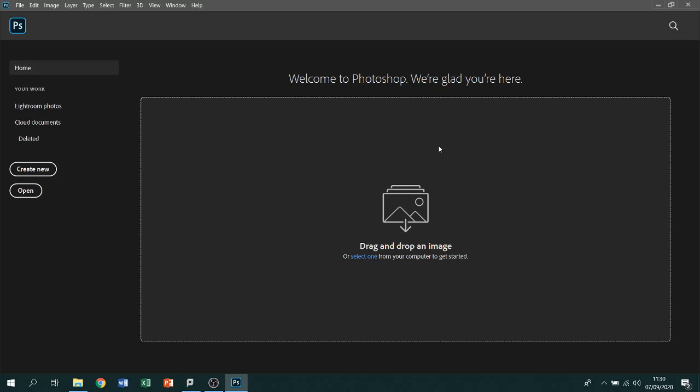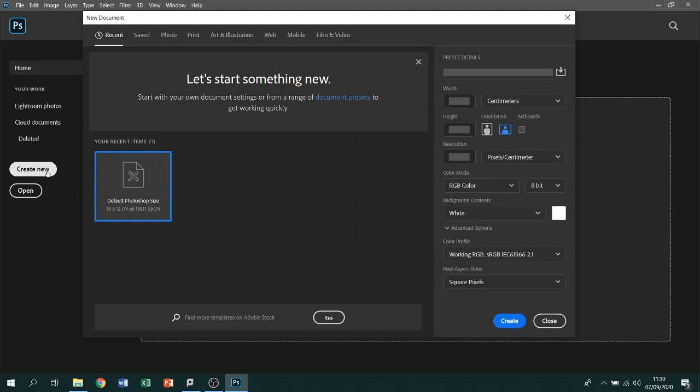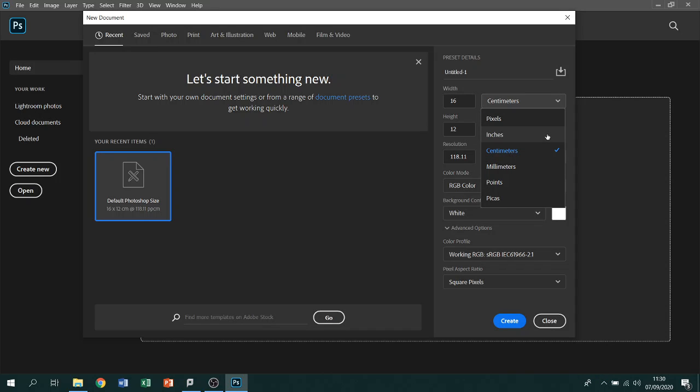Right, the first thing you're going to want to do is set up your work area, so the size. So create new. Okay, now remember for the album there are set sizes for it. You might want to put it into inches, or you might want to put it into centimeters. I think it gives you both. And you want to set how wide it is and how high it is. Also set the resolution to be 300.